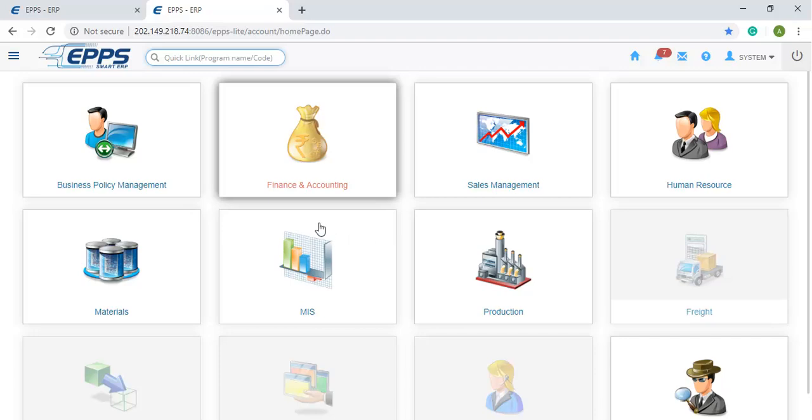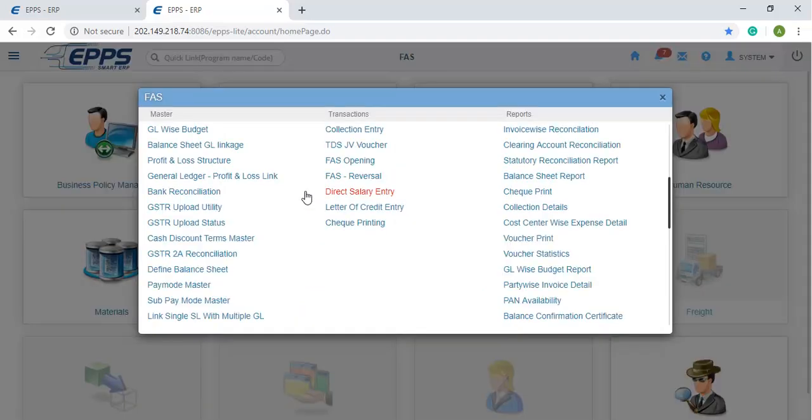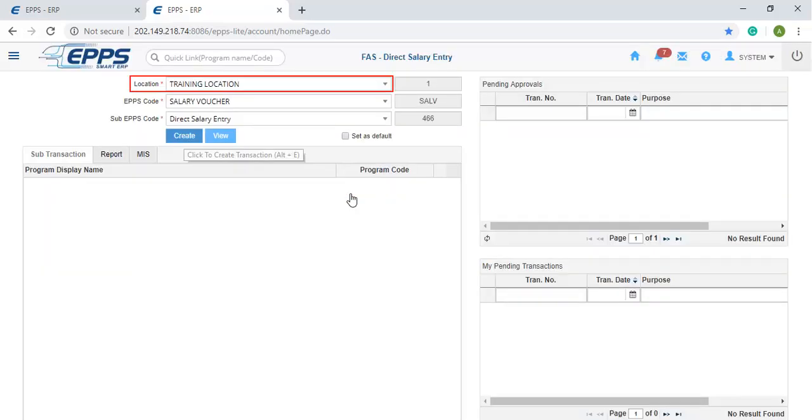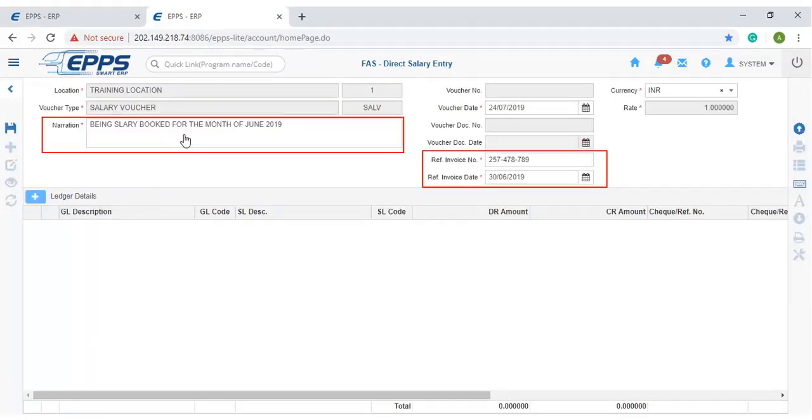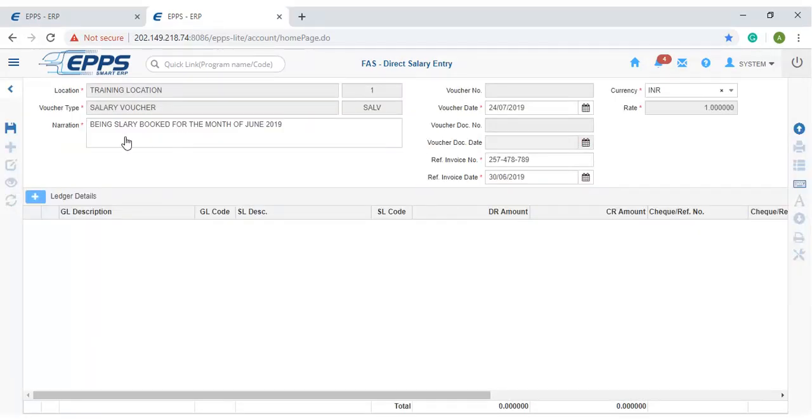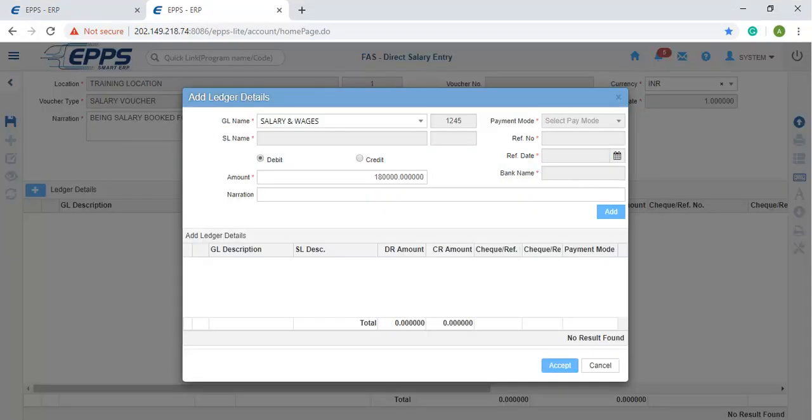For this, select the Finance and Accounting module. Select the direct salary entry transaction. Select the location, EPPS code, and sub-EPPS code. And click Create. Enter all the mandatory fields. And click the plus button. The ledger detail pop-up window appears.